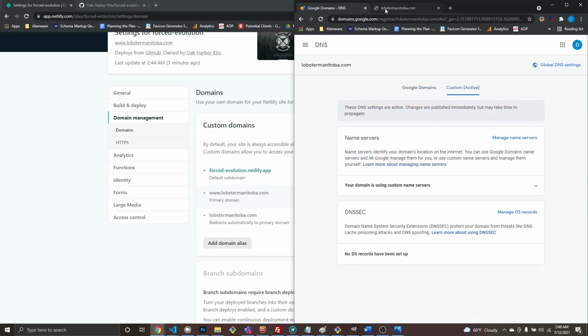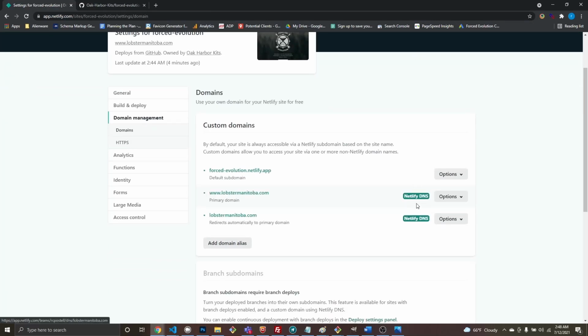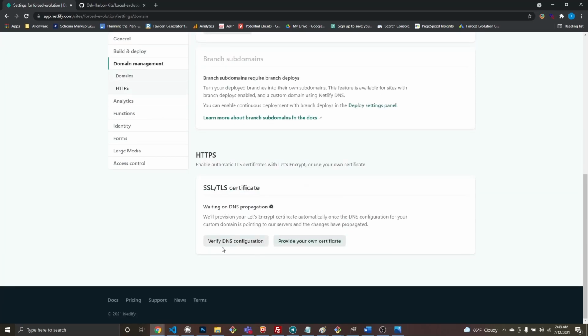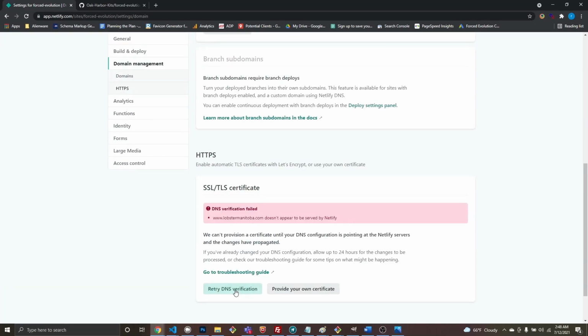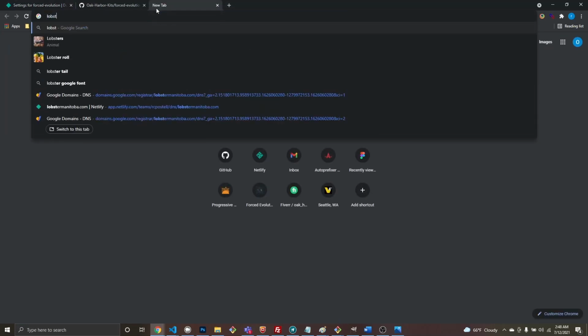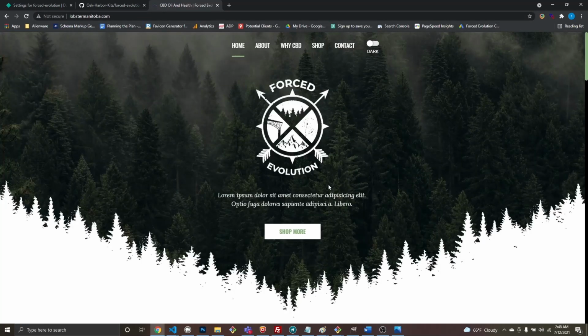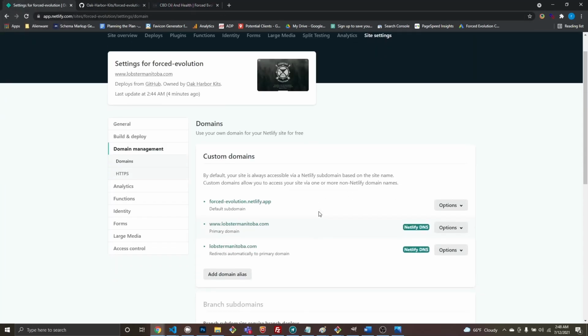So this is active. So let's try this. Let's see if this is active. There it is. I just had to activate it. So these are green. These are happy. Green is good. And then down here, verify DNS configuration. Retry. Eventually this will do it. It's just, again, this one takes the most time. This might happen within an hour. So now, if we go to lobstermanitoba.com, there it is. We just connected our Netlify website to an external domain, and that's how you do it.